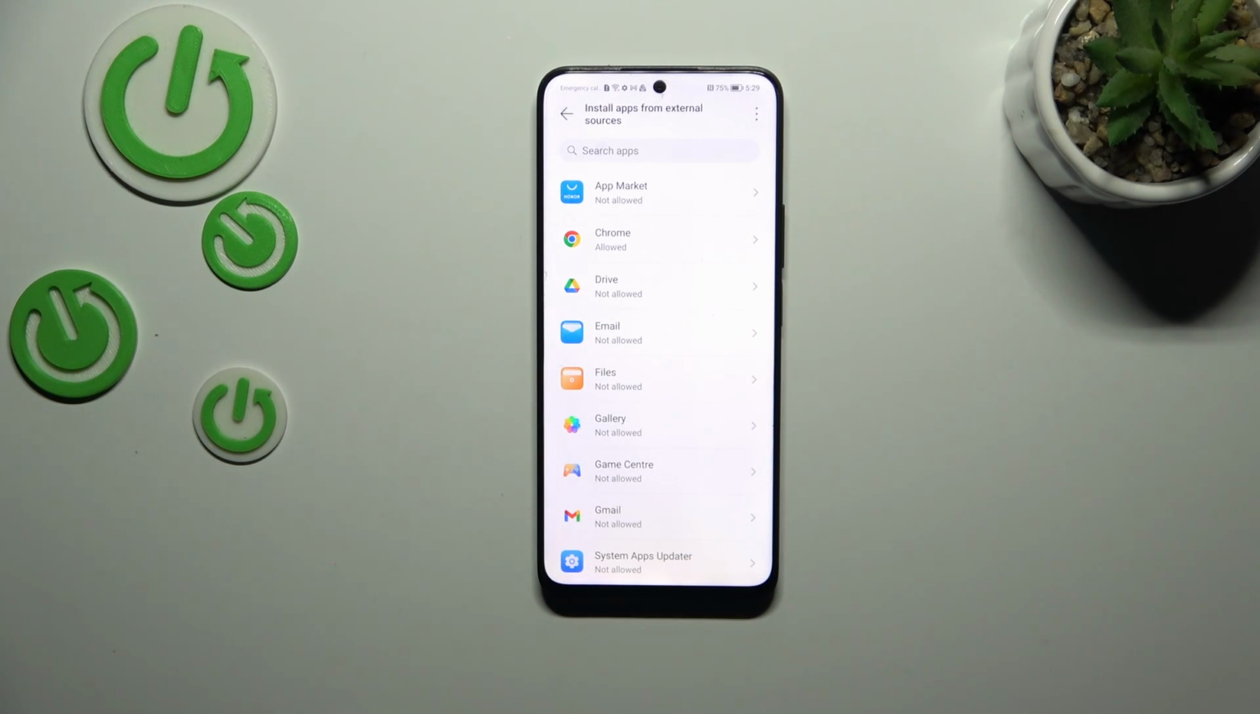install something. Be aware that you're doing it on your own responsibility because some third-party apps aren't verified by the developer, so you may put your data and actually whole device at risk. So really remember about that and choose the apps wisely.